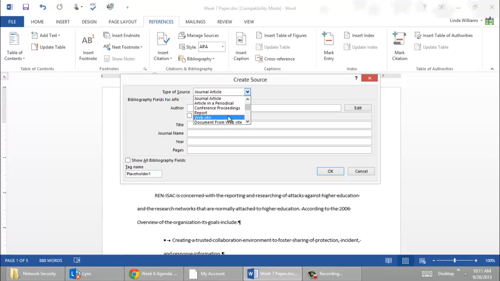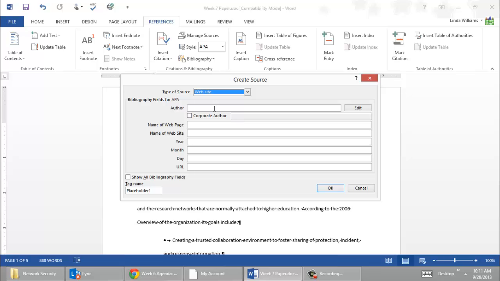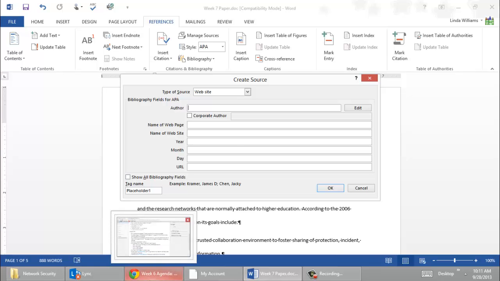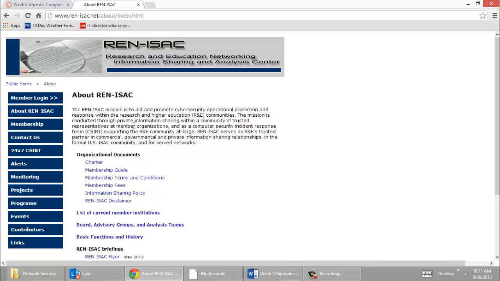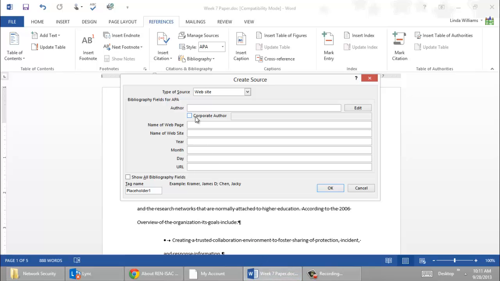I have a website that I'm going to be citing, and then it gives you the things that you should fill in. Now, you don't always have everything here. So if I go to my website, which is here, it doesn't have an author or anything like that. If it doesn't have an author, then we're just going to come back and leave that blank.